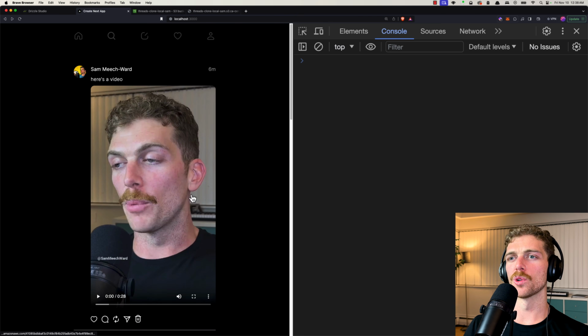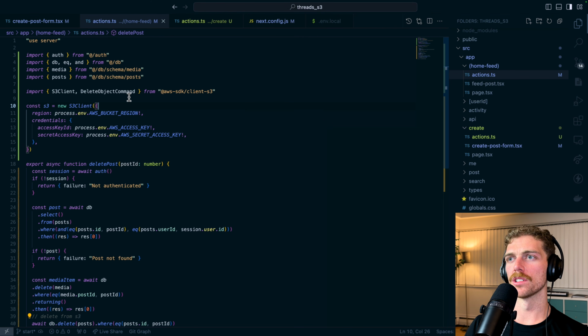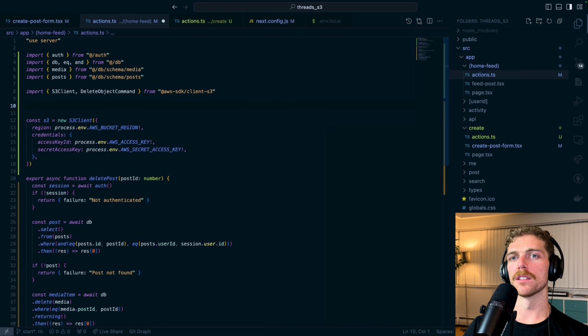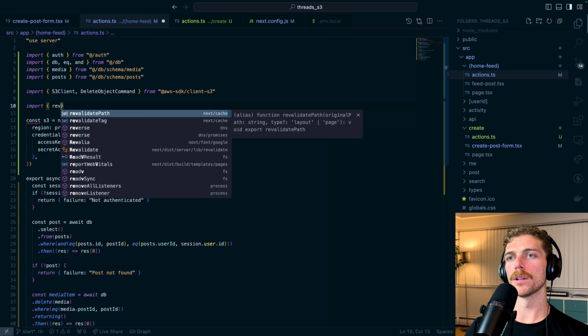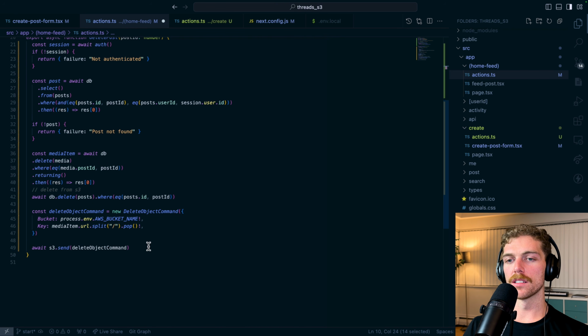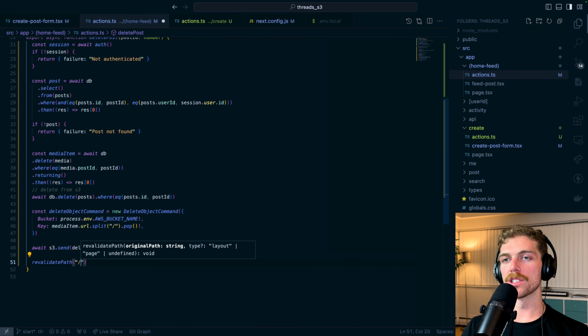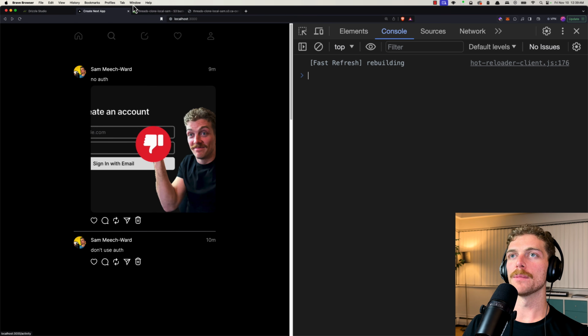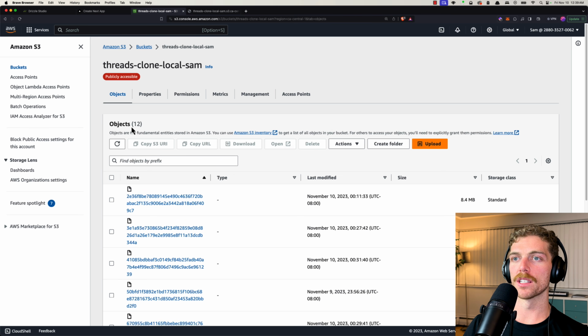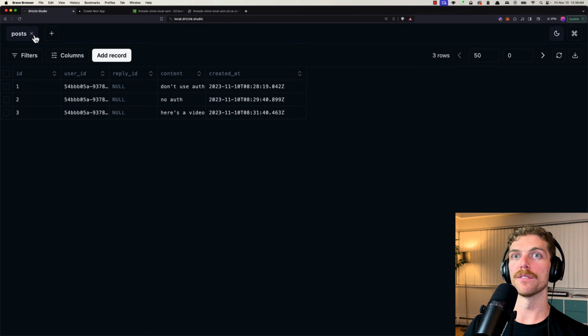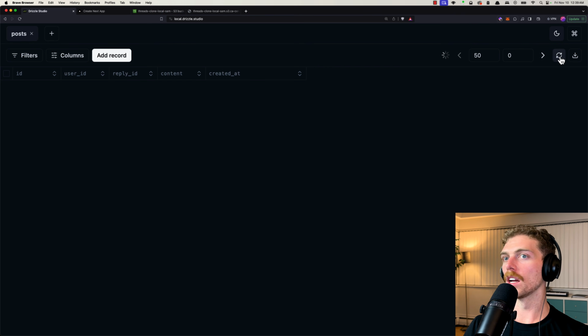I didn't actually call a revalidate here, so I should do that as well. Let's import revalidate path, because once I've deleted I'm going to refresh the homepage. Okay, so that seems to be deleted. I did have 12 objects in here. Now I should have 11. That's great. I did have 3 objects in here. Should now have 2. Perfect.